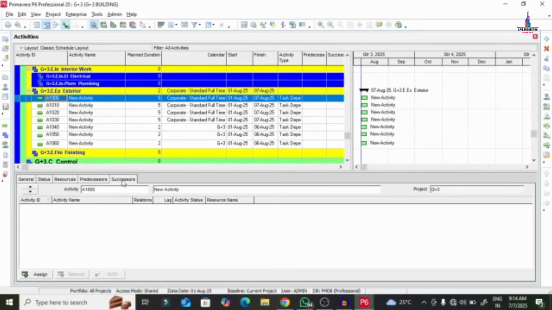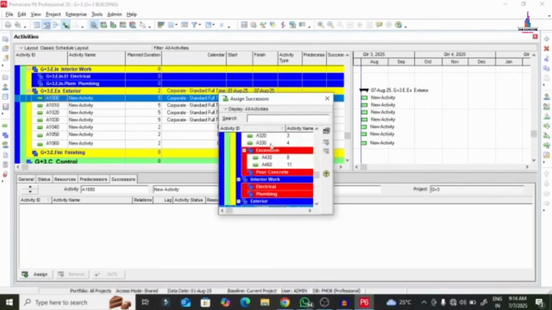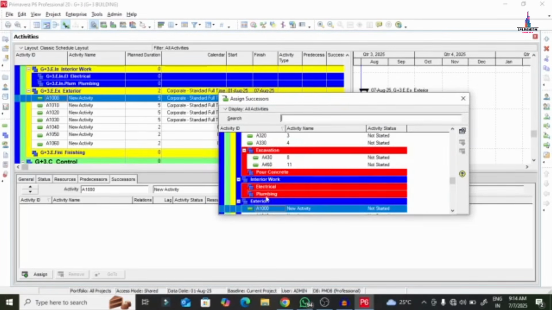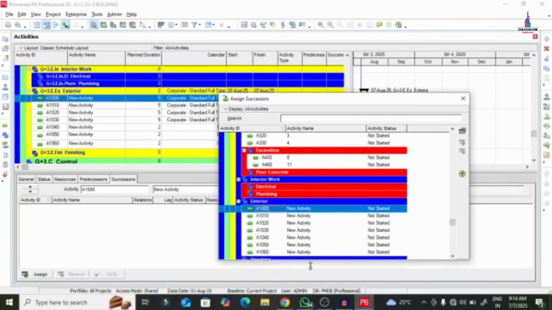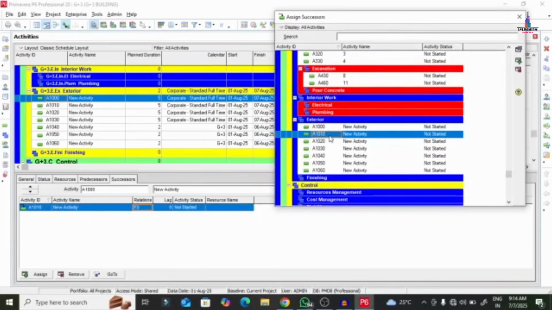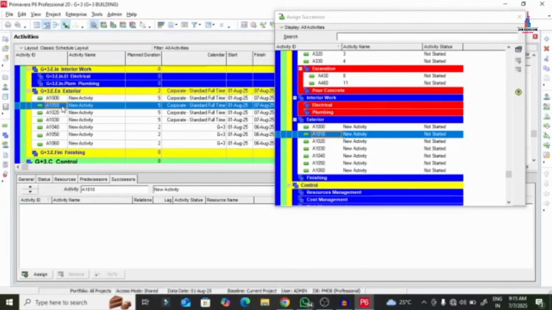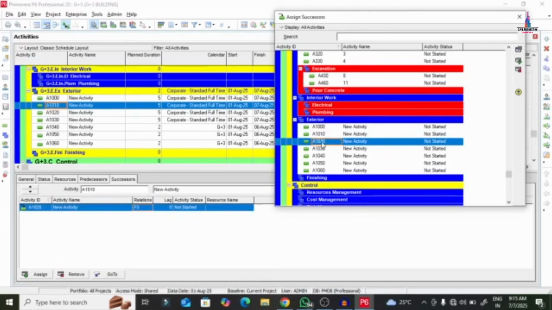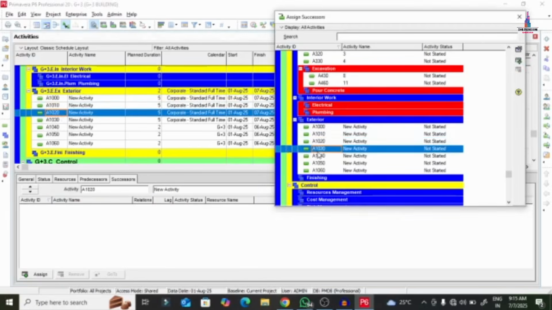We have to select this activity and click on the predecessor or successor. For activity 1000, 1010 is the successor. That's why we have to select A1000 here and click on the successor tab. Here you can see there is an assign option available. You can click on this, so that the adding successor window will open. Scroll down, and we can see 1010 is the successor for this activity. You can double click on this activity so that it will add the successor.